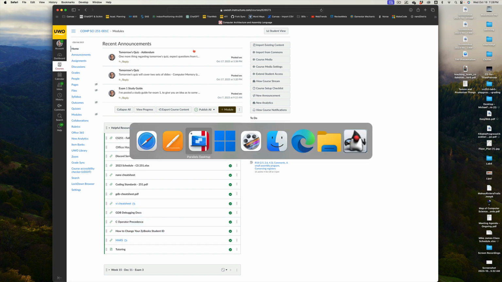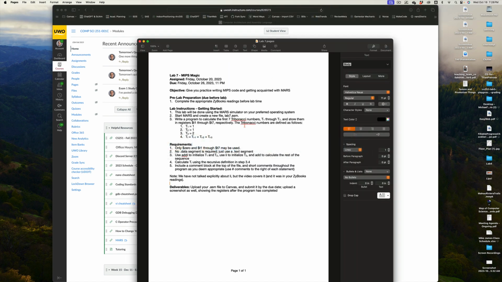And let's go back to the lab here. And what are you going to do here? Well, first you're going to launch Mars, you're going to make a new file, you're going to call it lab7.asm. You are going to write the first 7 Fibonacci numbers, known as T1 through T7. Now you know a Fibonacci number is the sum of the previous 2 in a sequence. In this lab, each number is a sum of the previous 3.